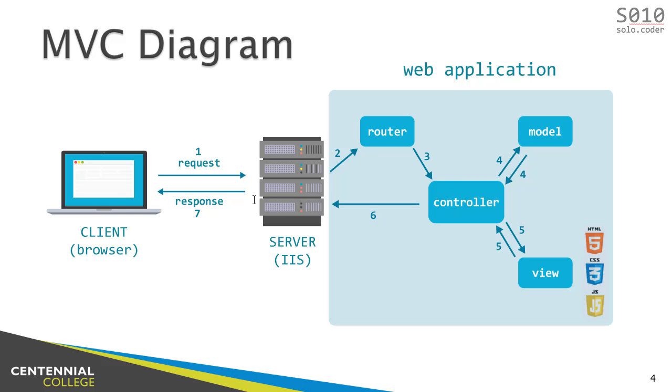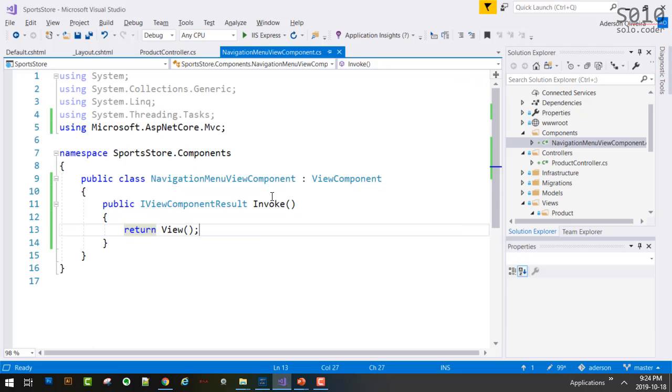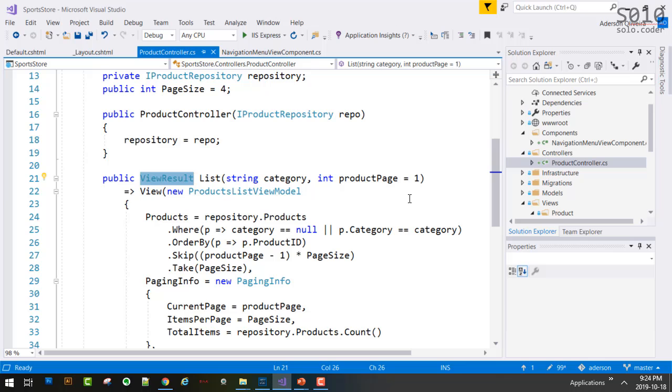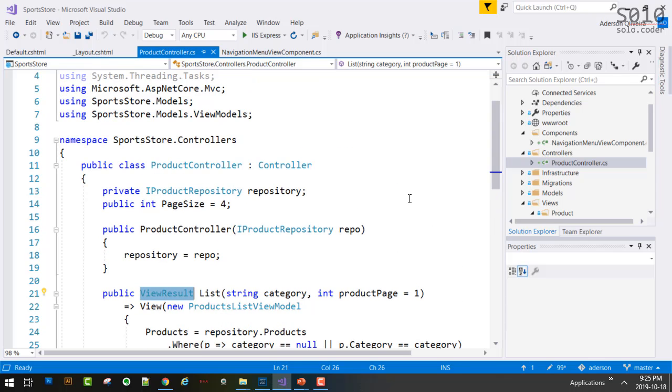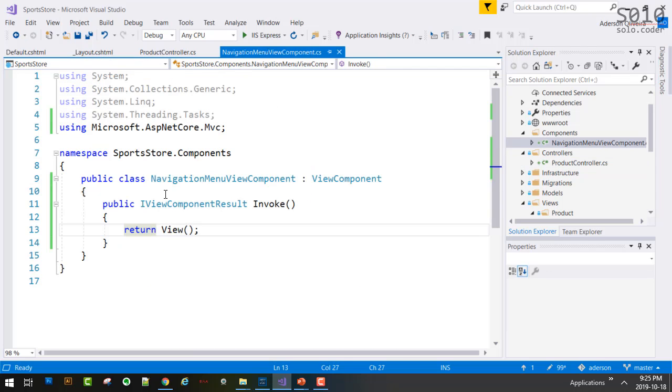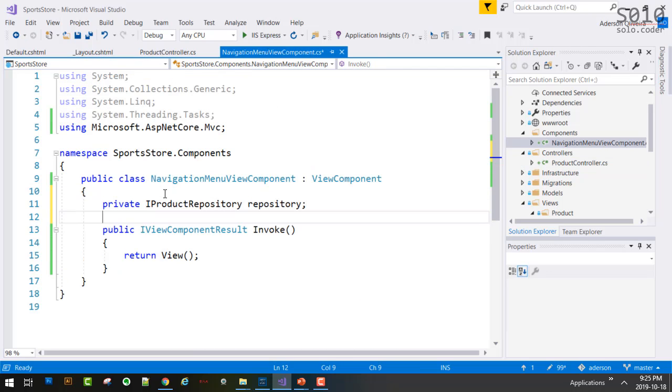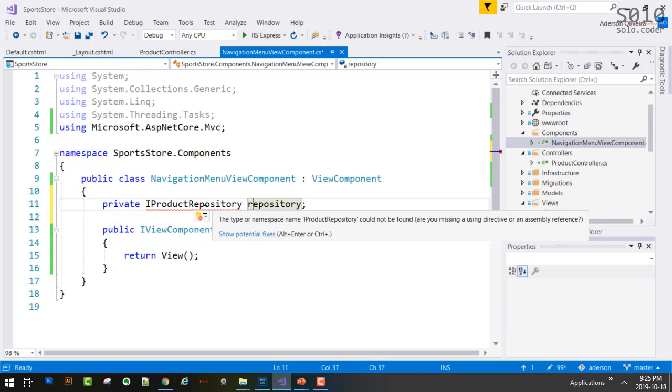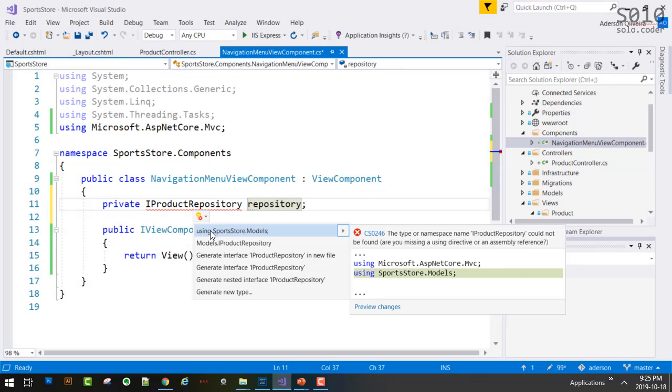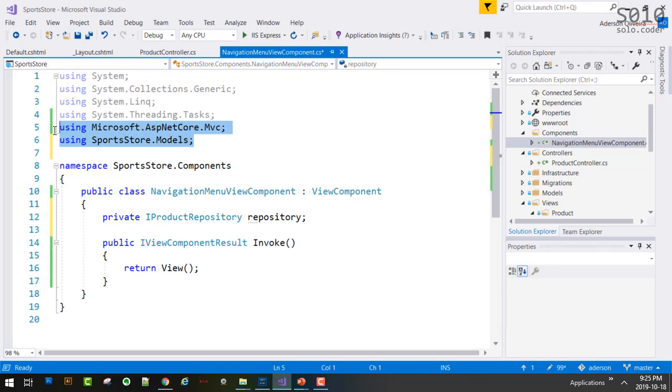So let's make the connection. We can open product controller and just use that as our basis. See, product controller has an iProduct repository. I'm going to do that as well for my view component. Now, it's complaining about the namespace, so I'm going to add the namespace here. That's fine.